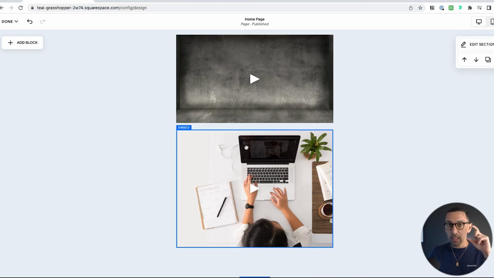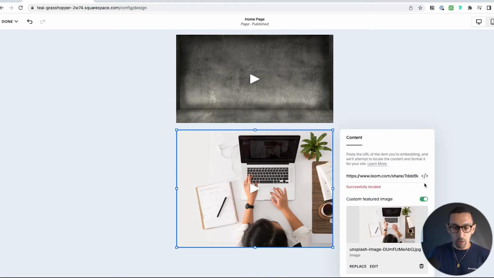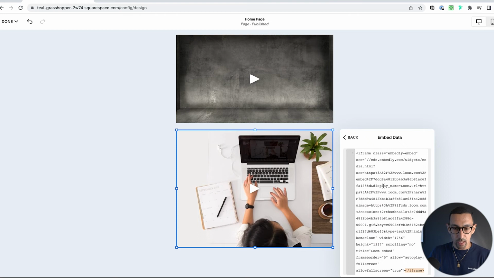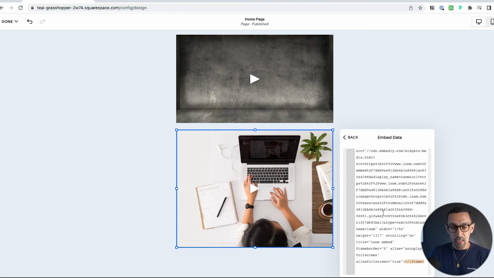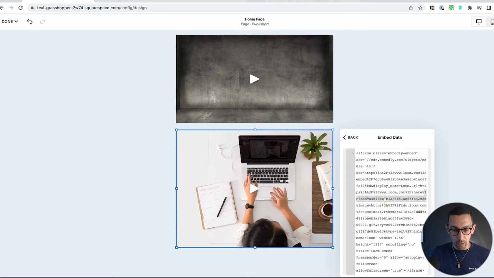So if they give you the embed code, then you'll just go to the embed block and click on embed data. You won't paste it here. I think you can and it'll work, but if you click on this, it'll open up a box like this. And then in here, you can grab this and just paste the code that you get from Vimeo to paste the video in.